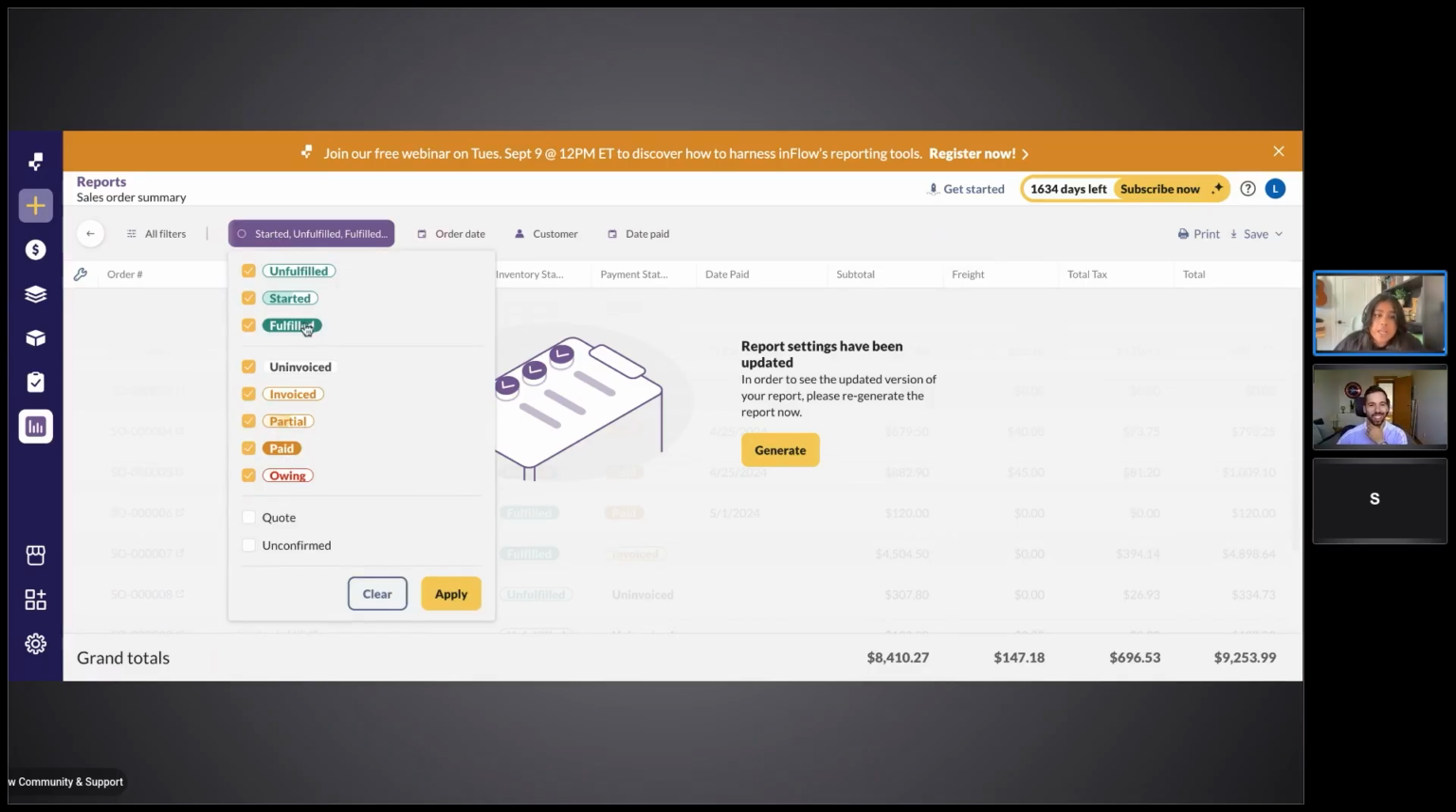So if you only want to see fulfilled orders, you can do that, or just unfulfilled orders, you can do that. Just remember to uncheck all of this.